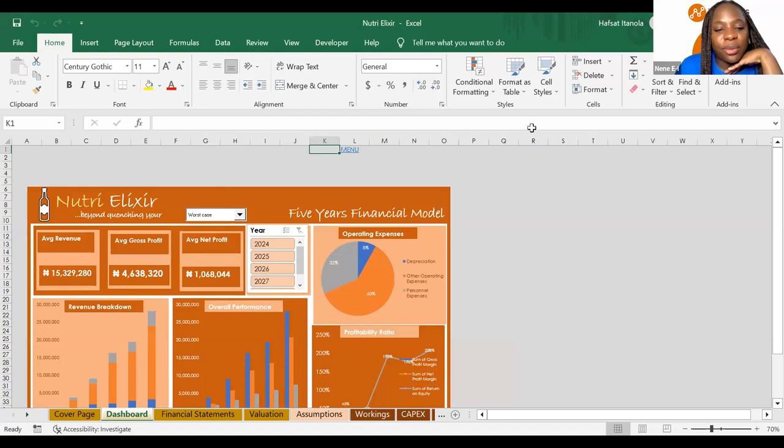You have to refresh your pivot. Yes, I have to refresh, but there's this button showing me share my screen, so I can't really access the top here. Okay.